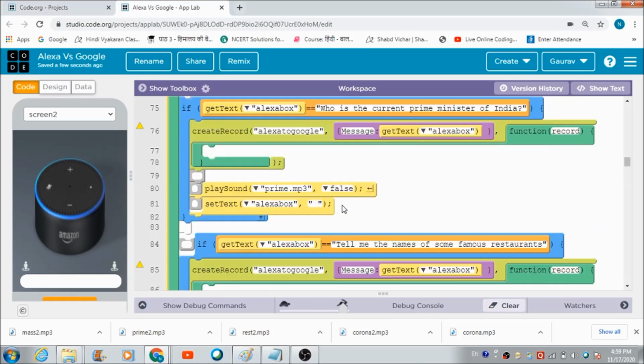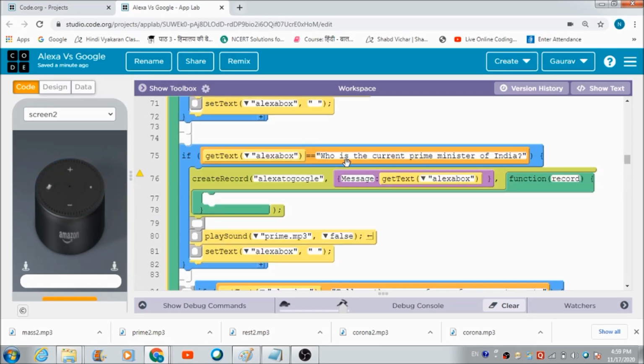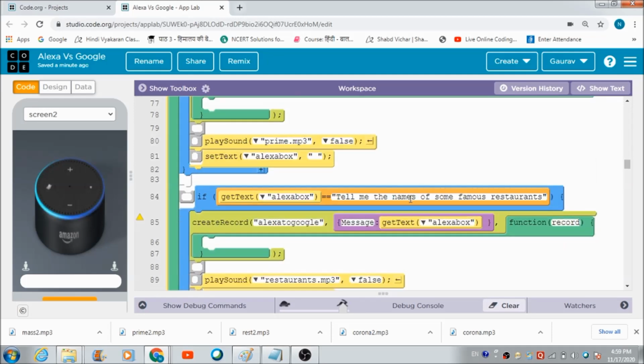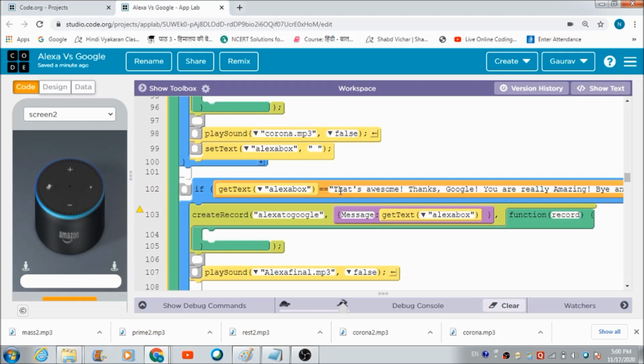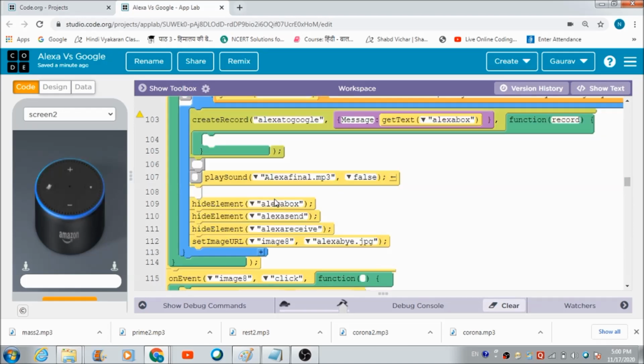Okay, now let's talk about who is the current Prime Minister of India. Then tell me the names of some famous restaurants. And after that, how can we protect ourselves from coronavirus? Then that's awesome. Thanks Google, you are really amazing. And after that, we are going to end up with this thing. Finally, we'll be able to see a goodbye image getting reflected over here.